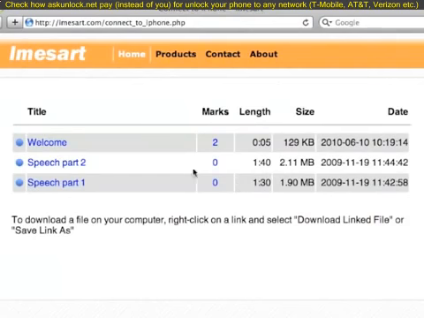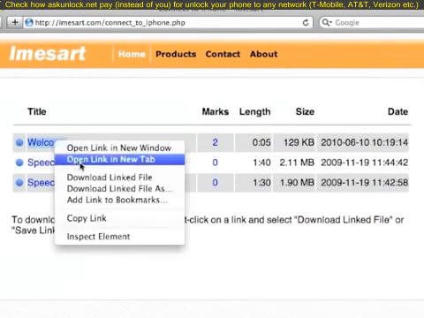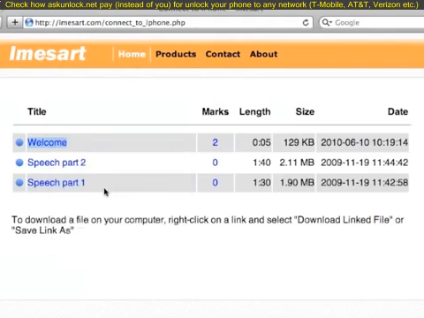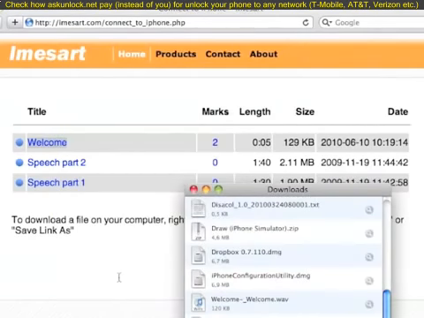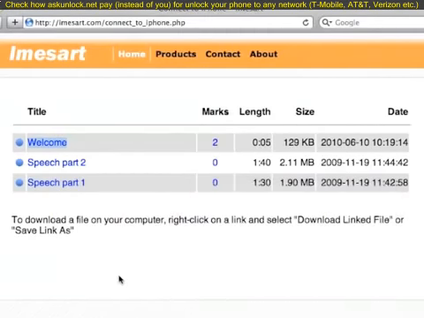To download a memo to your computer, right-click the name of the memo and select Download As. Click Save and wait for the transfer to complete. And you're done. Note that if you're using iPhone OS 3.2 or higher, you can also transfer recordings to a computer using iTunes. Your recordings appear in the Apps tab when your device is connected.